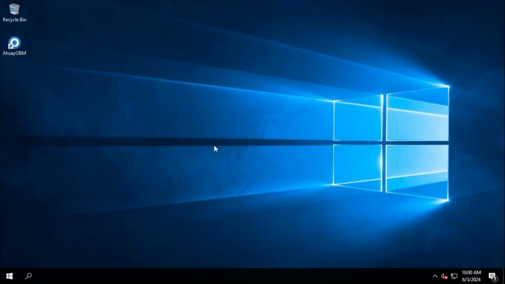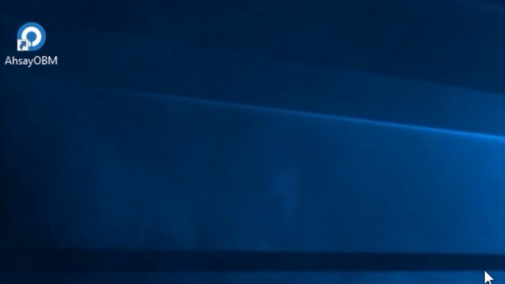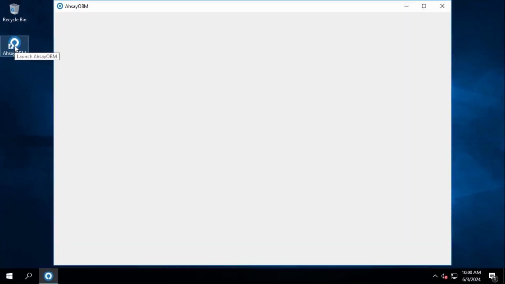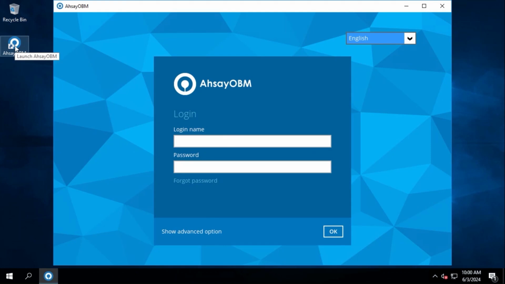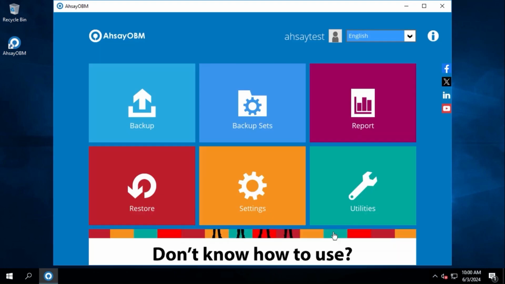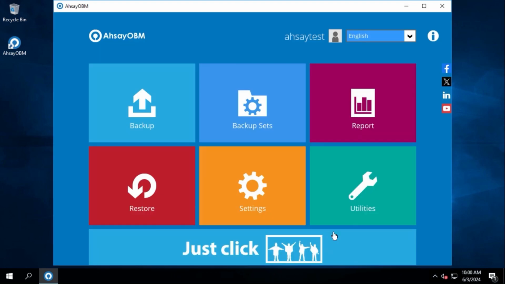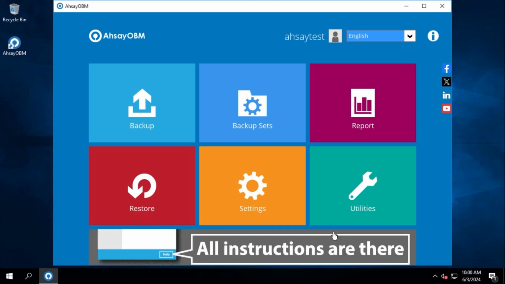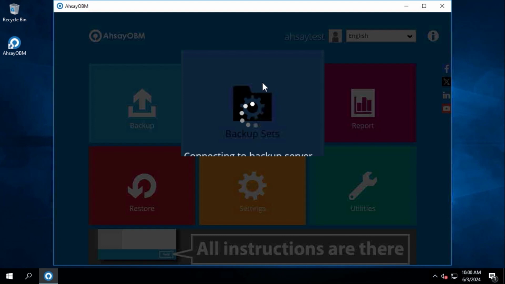To start with, double-click the Ahsay OBM icon from your desktop. This will prompt the Ahsay OBM window. Once you're on the login page of Ahsay OBM, enter your credentials to access your account. Then click OK. As you can see, you're now on the home screen of Ahsay OBM. But before being able to do a backup job, you'll need to create a backup set first. So click on Backup Sets.